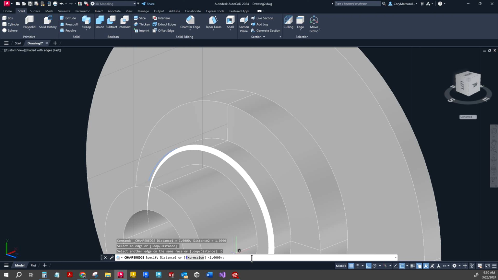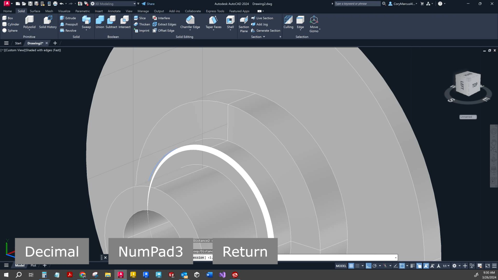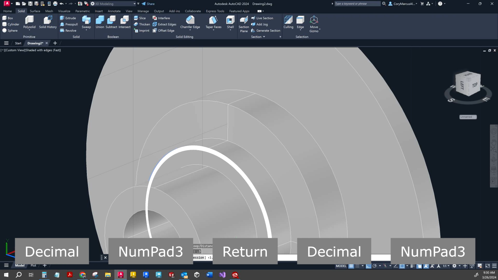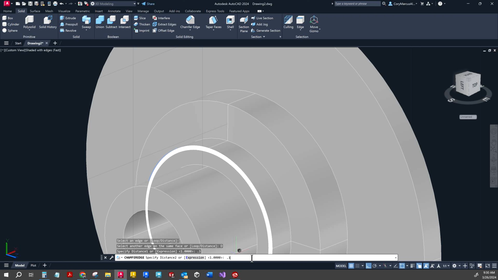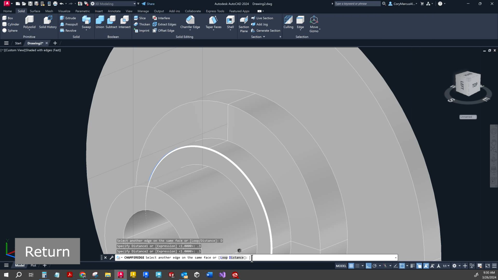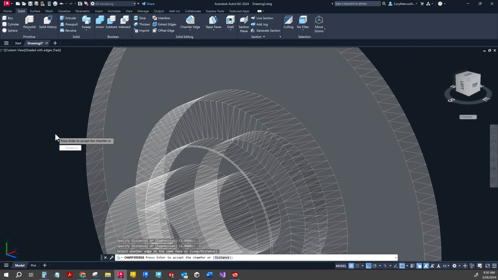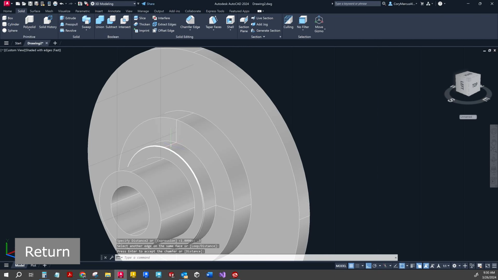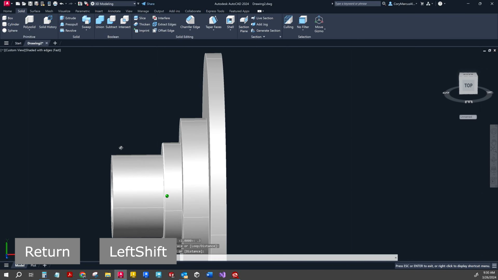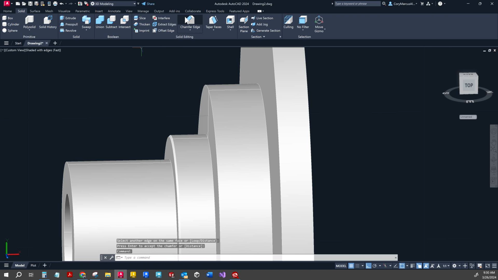Now that's convenient, because I don't think there's a way to put degrees, which blows my mind. Surely there is, but if you do see a way, feel free to let me know in the comments, because I don't know of one. But it's 0.3 by 45 degrees, so that's 0.3 by 0.3. So I've entered 0.3 twice. I'm going to right click, enter, hit enter, and there we go. We now have our lovely chamfer, as you can see there.